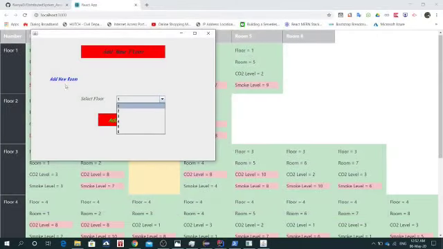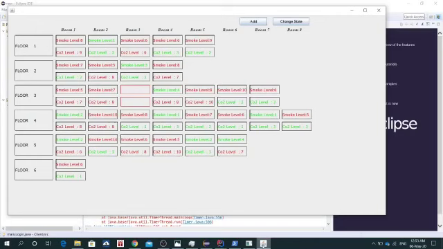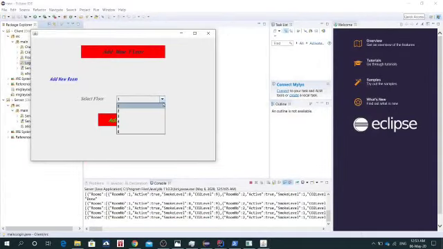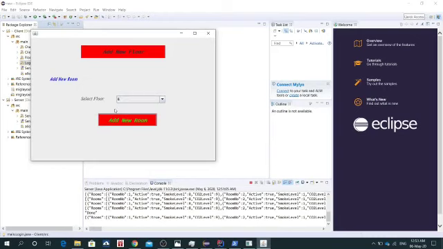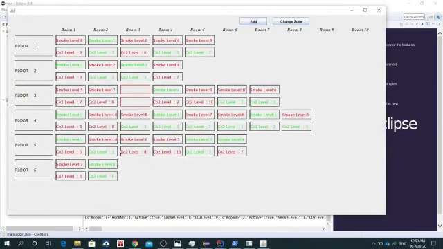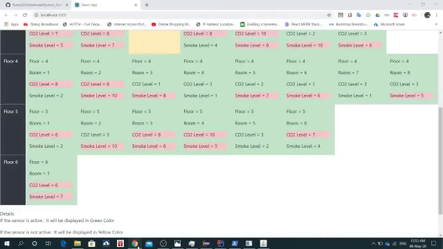And let's add a new room to the newly added floor by selecting the floor number as 6. Here it displays like this and let's add another room for that floor. And these changes are shown in both the desktop client and web client.